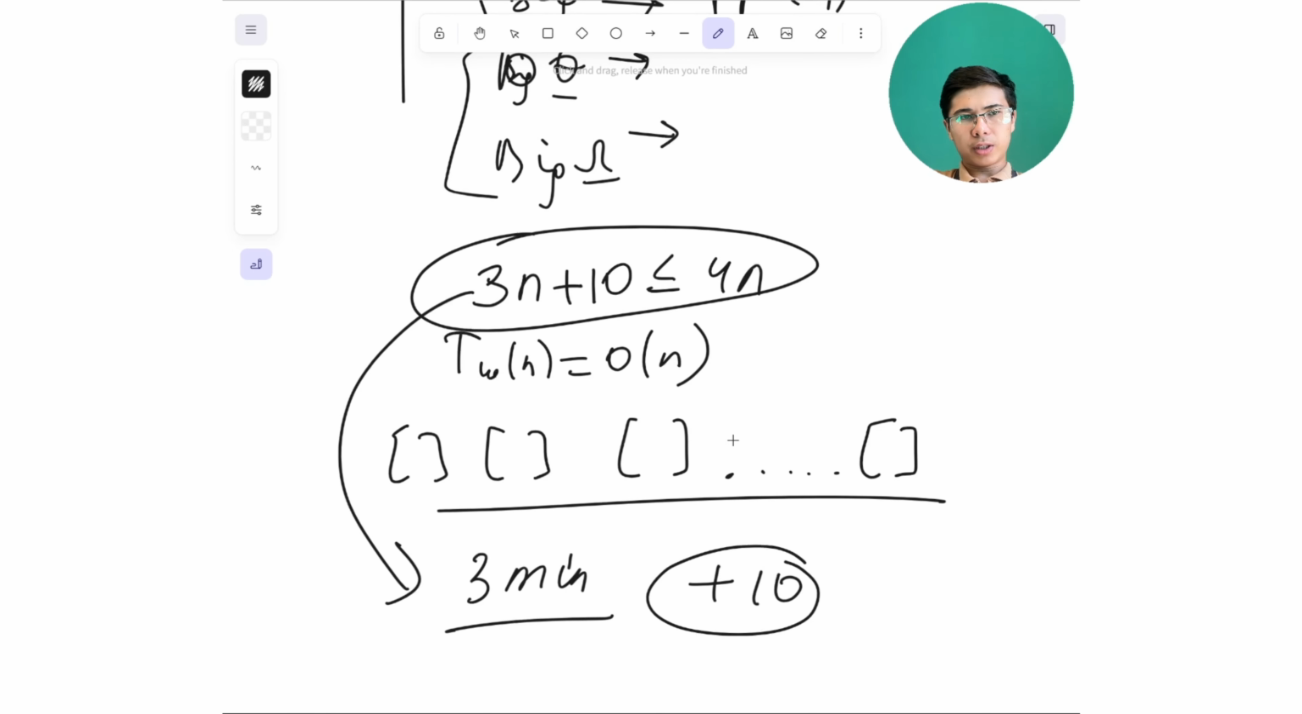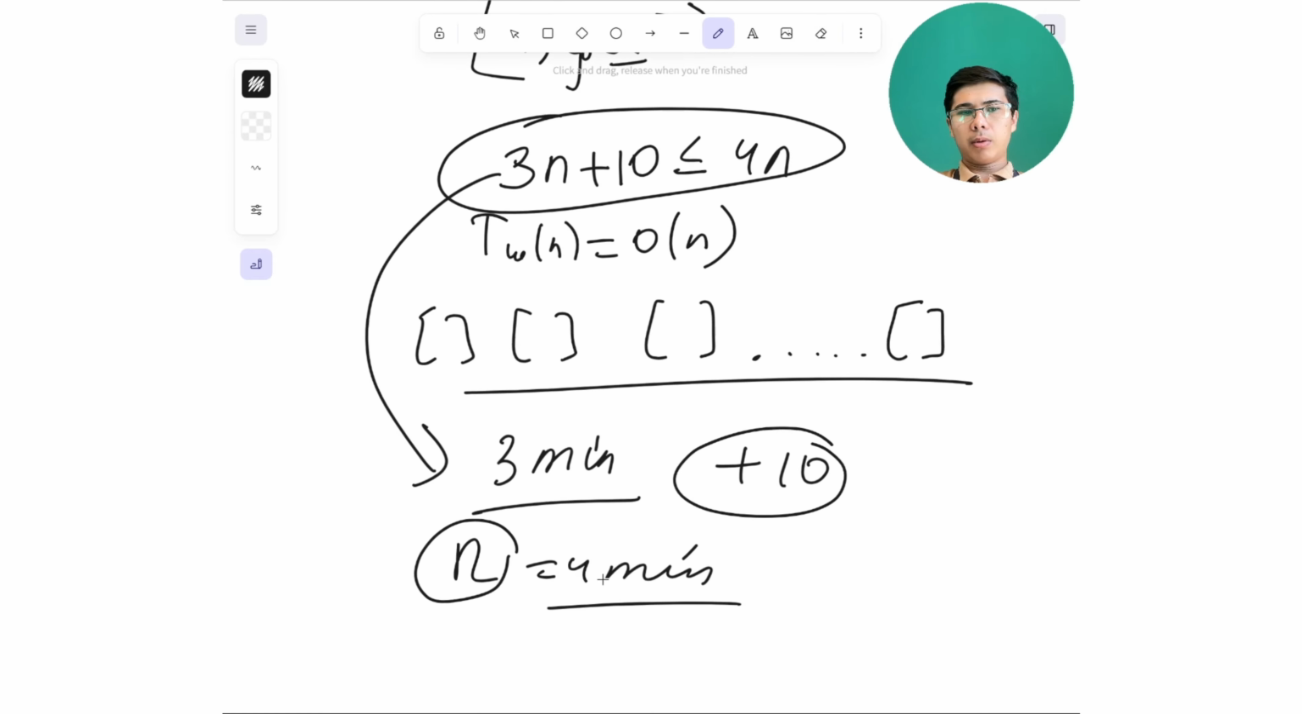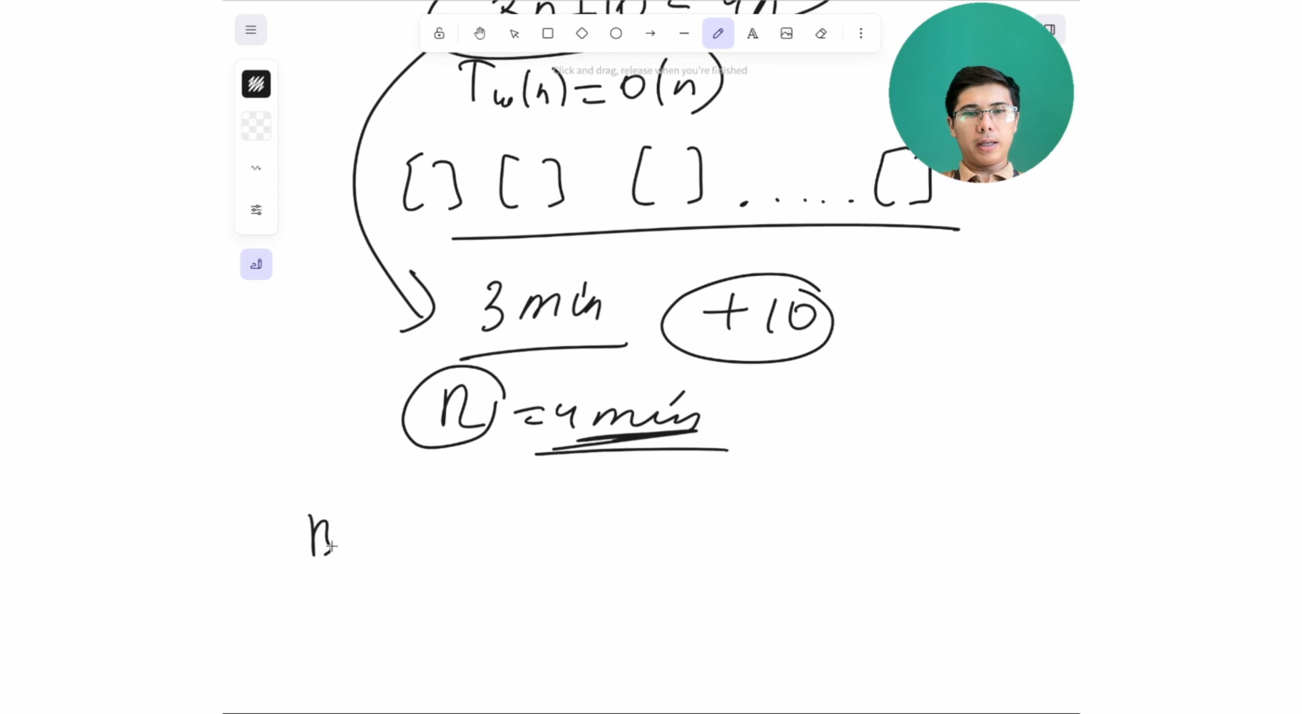And to guarantee a maximum safe limit for cleaning these rooms, we can say that cleaning each room will take no more than 4 minutes. Standard 3 minutes plus something per room. This is a simpler definition of big O's upper bound. Got it? Yes.